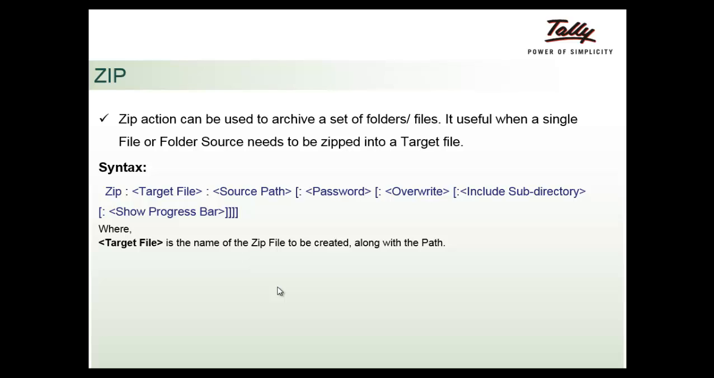So it is useful when a single file or folder source needs to be zipped into a target file. This is very useful if you want to upload a set of files to FTP. Or if you're downloading a zip file and you want to unzip the file contents, there is an action called unzip which can be used.